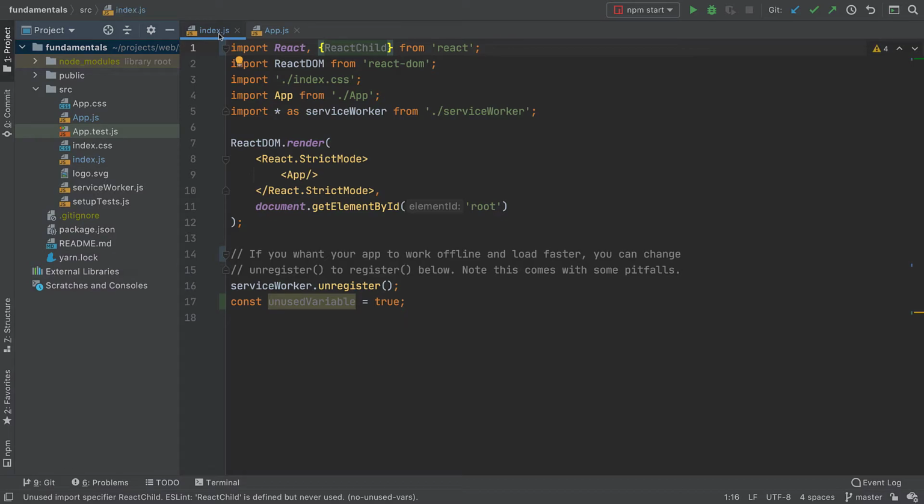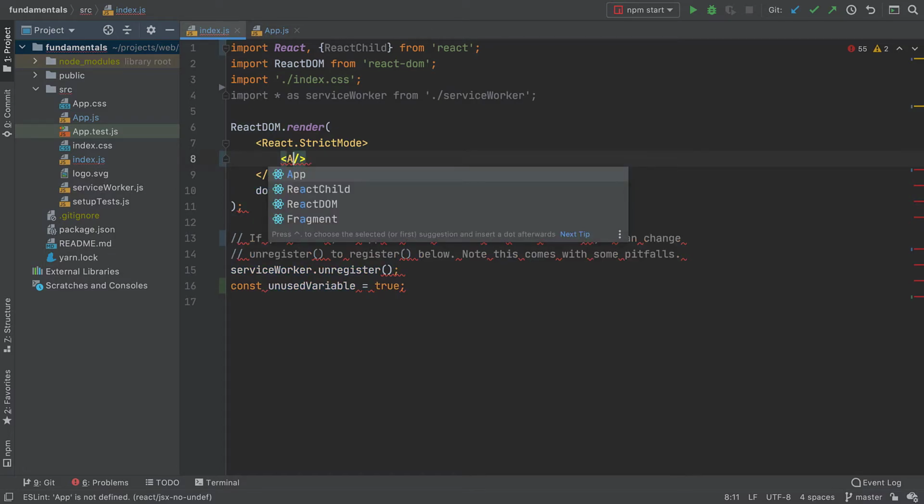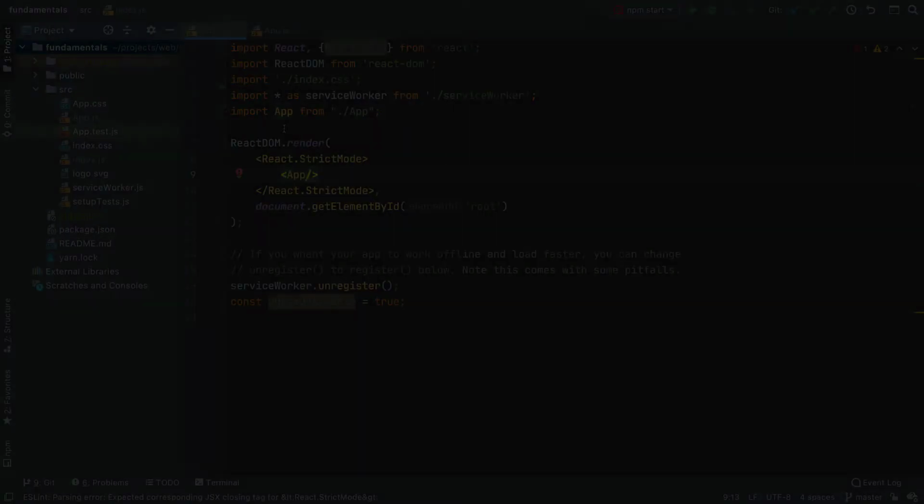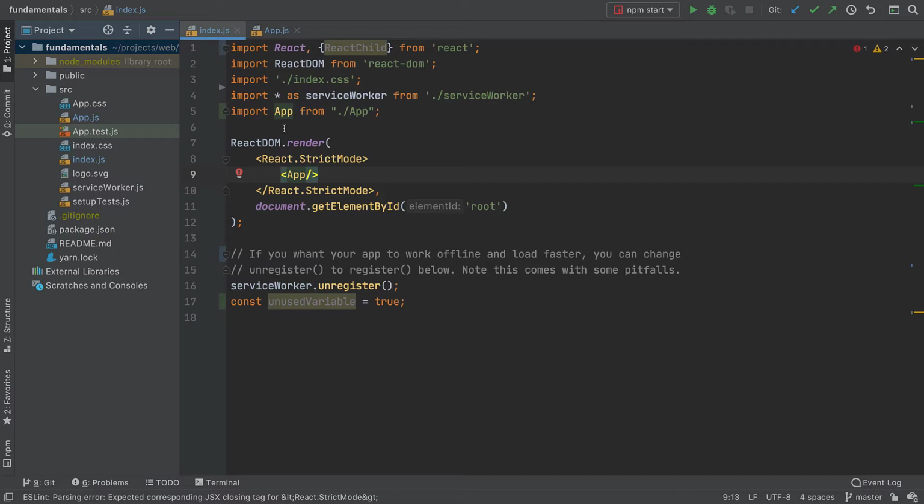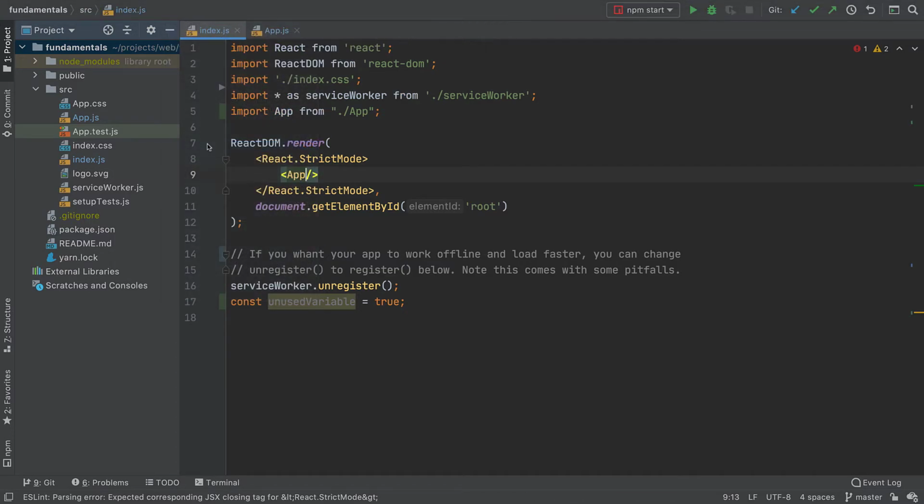Imports are another thing you no longer have to worry about. Let's say we haven't imported the app symbol and we want to use it. Start typing, accept the autocomplete suggestion, and the IDE will do the completion and create an import for you. Now that I'm looking at the imports, I can also see that WebStorm is unhappy about one of them. Optimize imports can, amongst other things, help me clear out any unused imports.